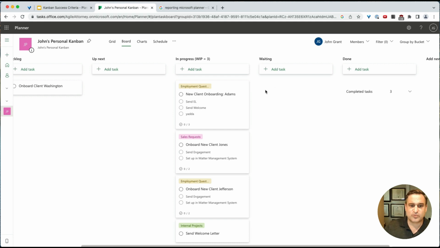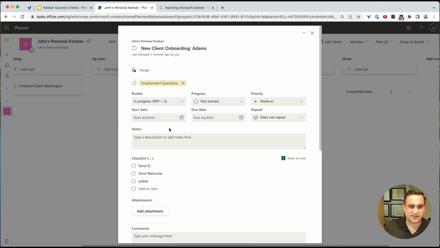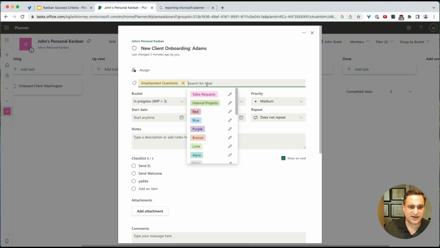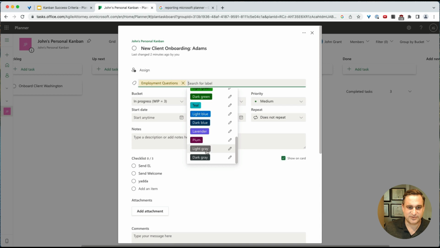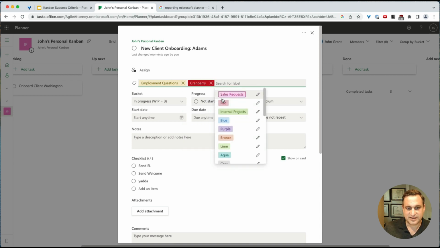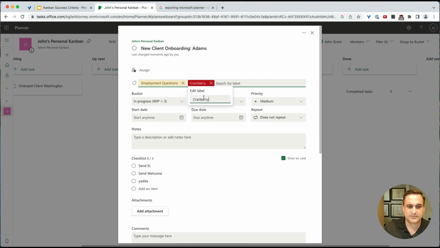There's nothing that says that we couldn't use some of these labels as blockers. So if I'm going to add another label, I might use cranberry, I guess, as saying this is blocked. I don't know. We'll call it waiting on opposing counsel, right? So something that you might do. So you can use these labels as blockers.